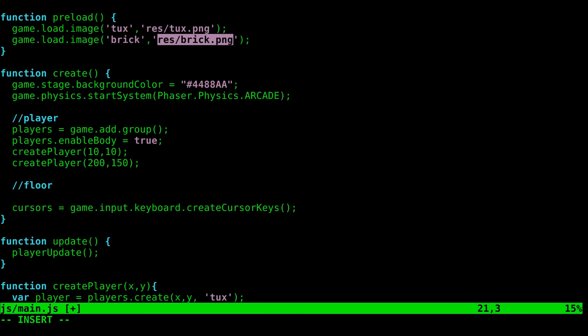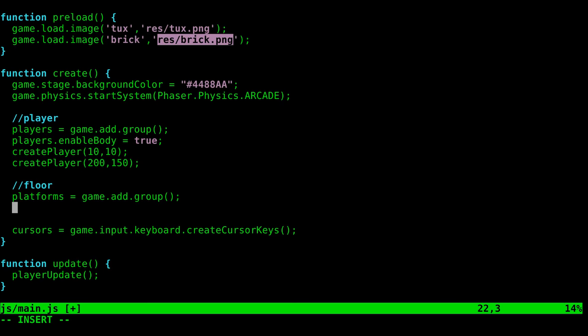And now let's create a group. As I was saying, we'll call it a platform. So we'll create a group called platforms, and we're going to say that equals game add group, just as we made a group of players. So now we have our group.